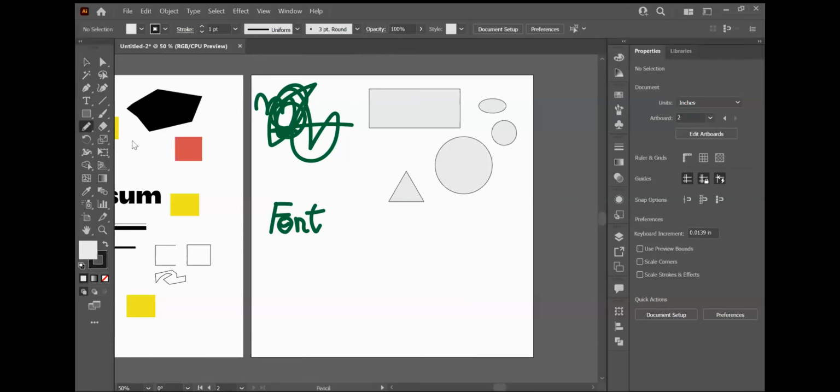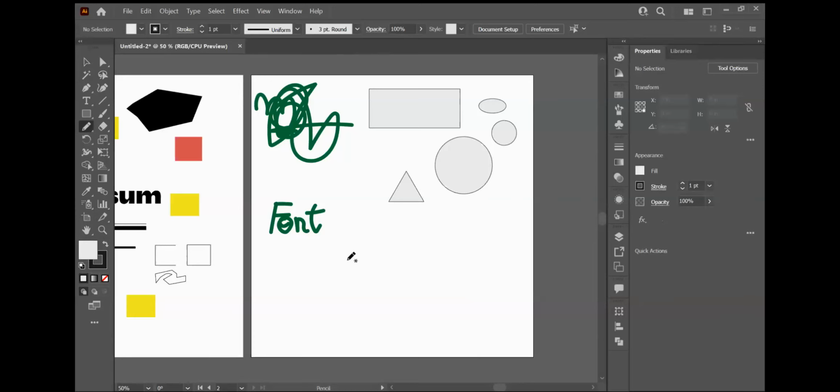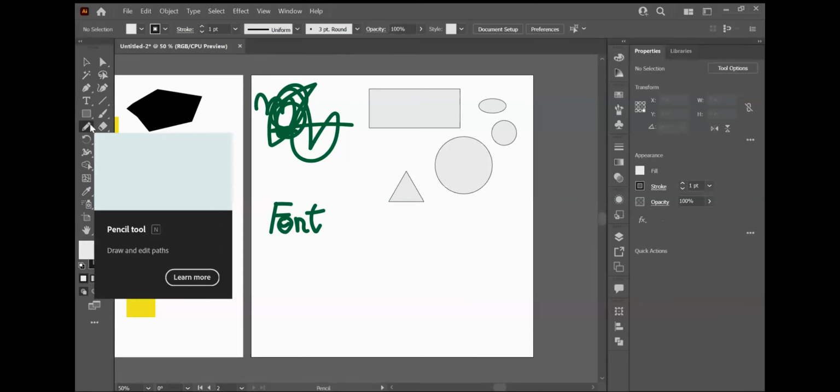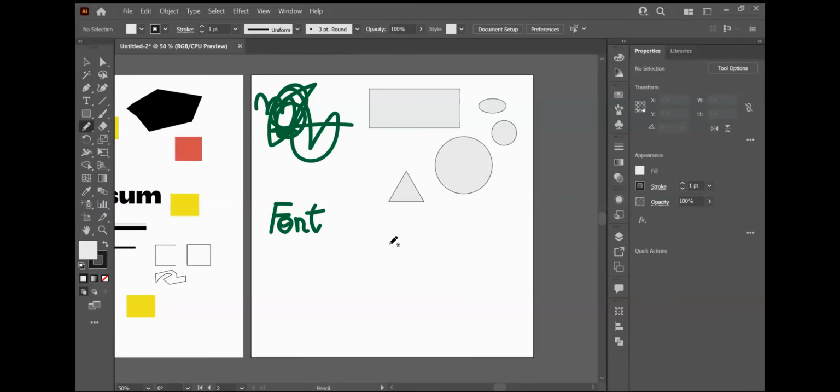So now the next one is the pencil tool. All right, so don't get this confused. There is a pen tool, right? Then there's a pencil tool. So the pen tool, let me go back. So see, this is a pencil tool. So this is what Illustrator says you can do with it, right? So this is the pen tool. You can also use the pen tool to do anything you want to do. Draw a shape, write a font, and so on and so forth.